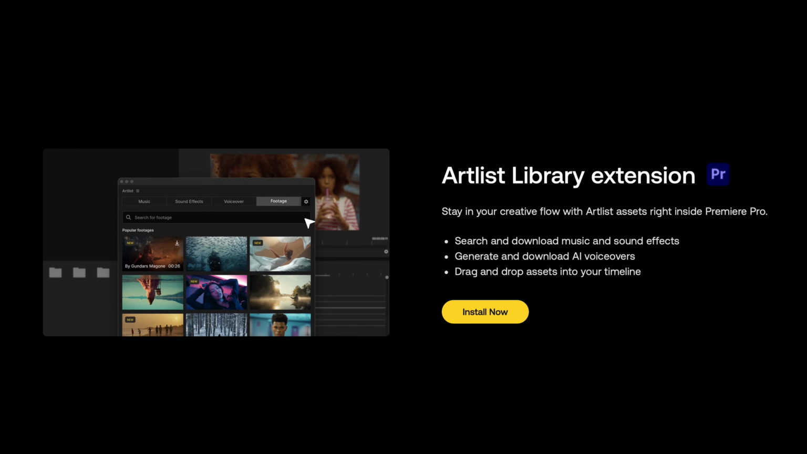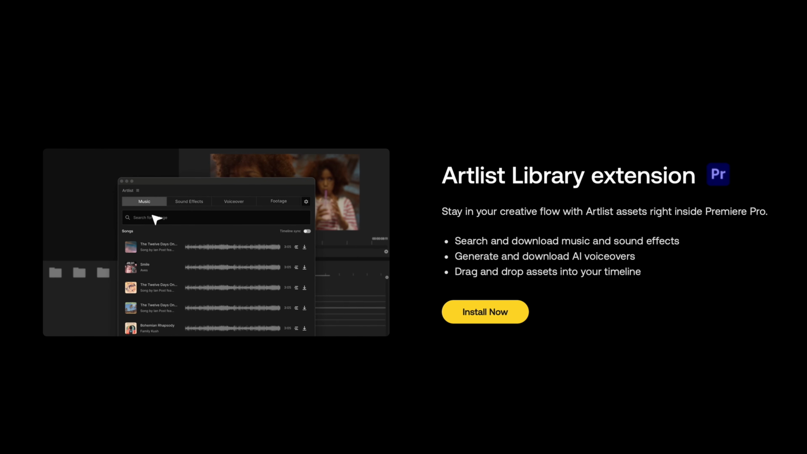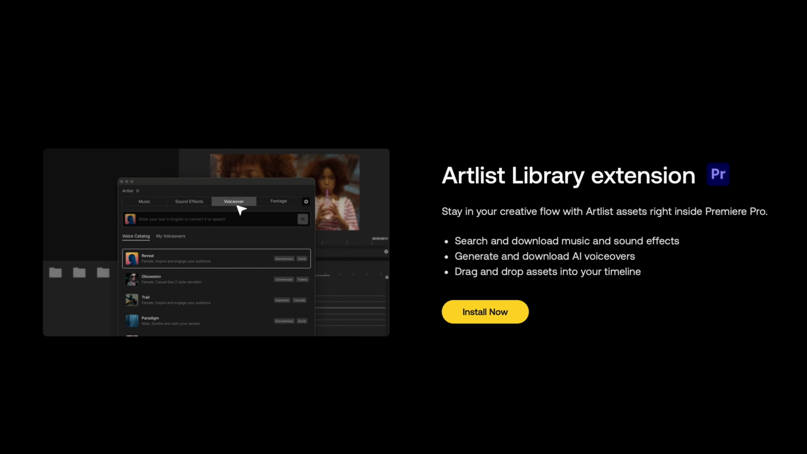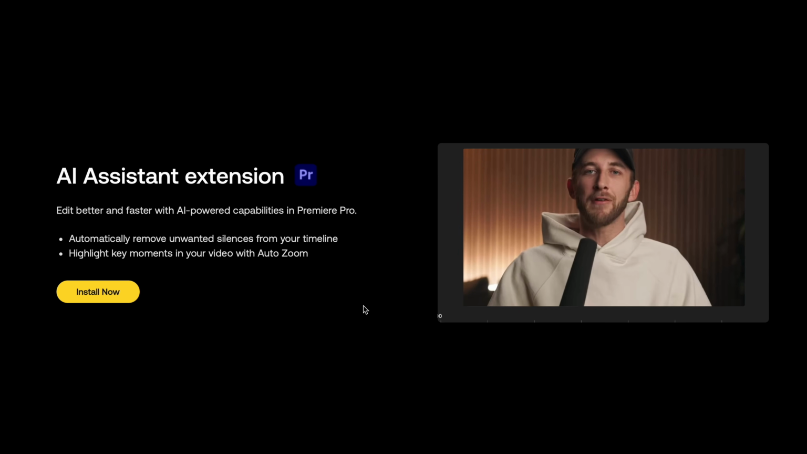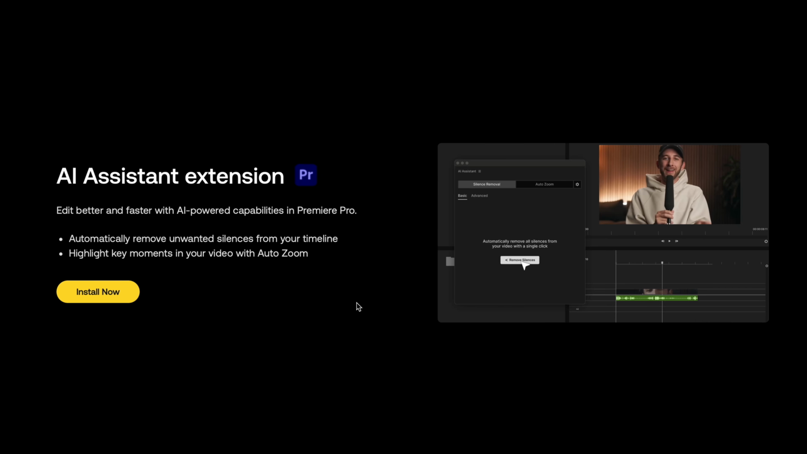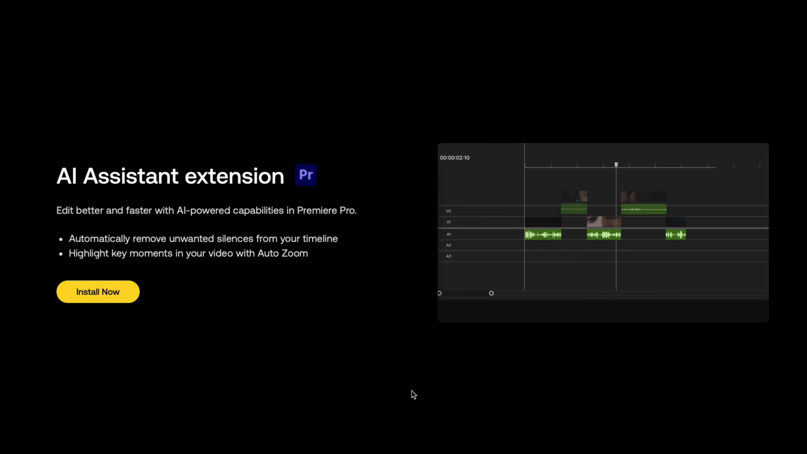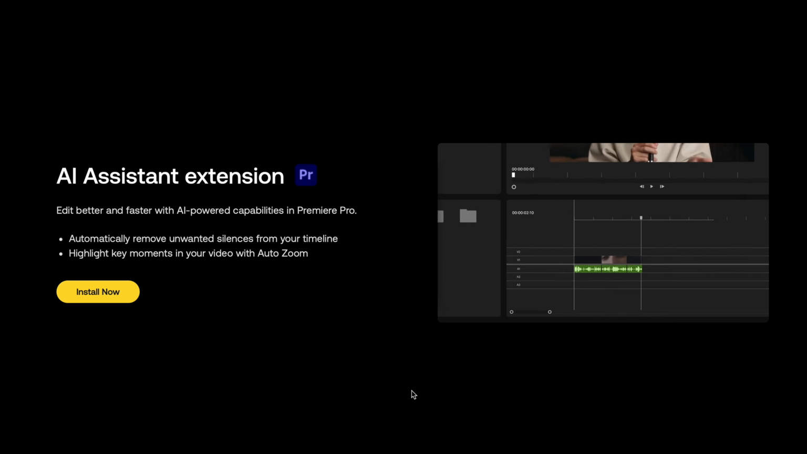They've got Artlist library extensions, so you can pull music into your editor, which is absolutely phenomenal. As well as they have an AI assistant you can install on your computer that will delete the silence out of a video that you're working on, which would save me an insane amount of time.